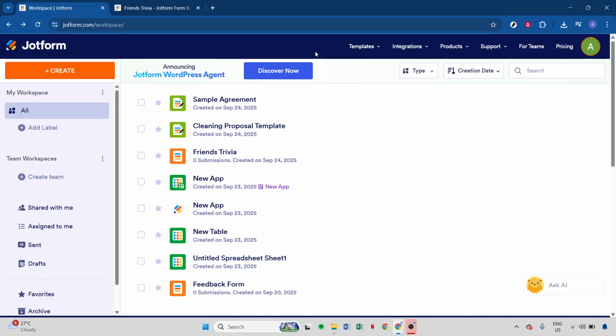In today's video, I'm going to teach you how to create Jotform cards. Whether you're starting a new form from scratch or converting an existing one, using Jotform cards can provide a more interactive experience for your users. Let's get started by logging into your Jotform account.